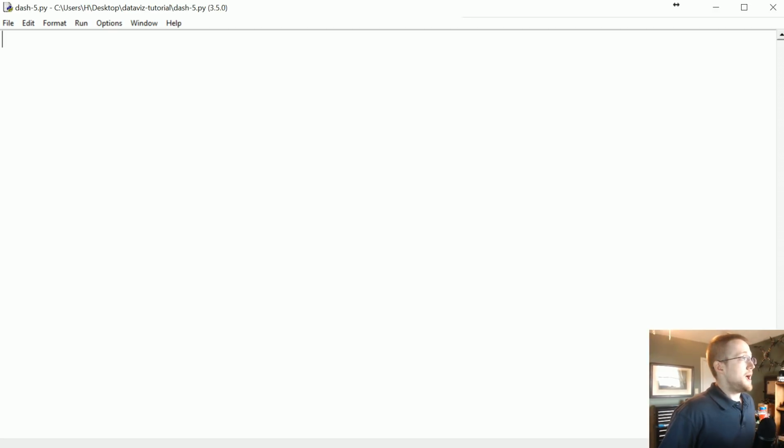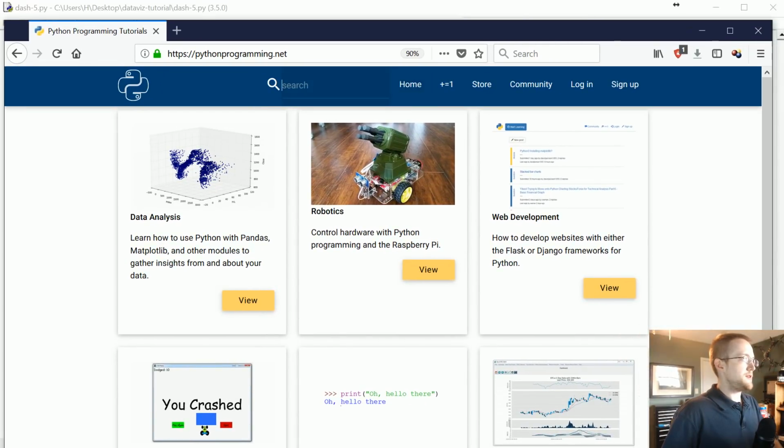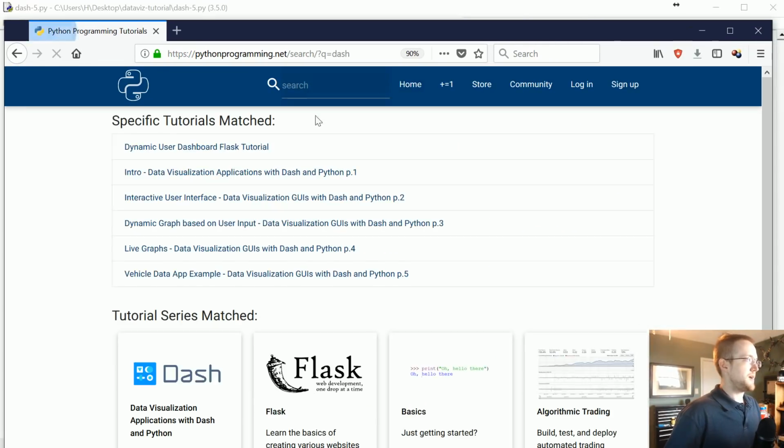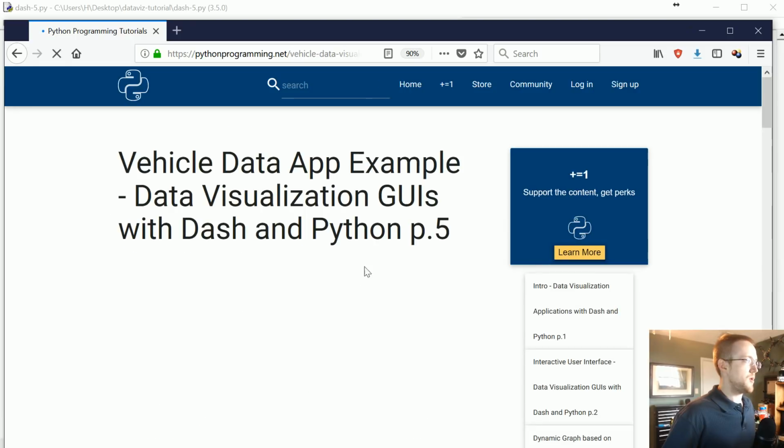So what I'm going to do is put a link in the description to the text-based version of this tutorial. If it's not there, you can always go to pythonprogramming.net and just search for Dash. Here's everything, at least for me, up to part 5. This is the actual tutorial series here. If we go ahead and click on part 5, that's where we are.